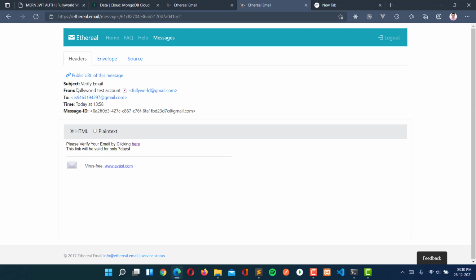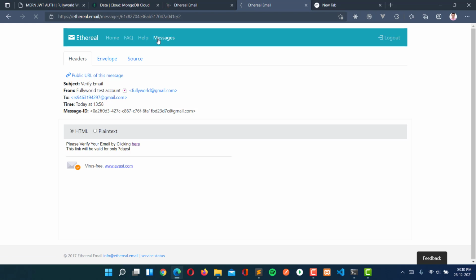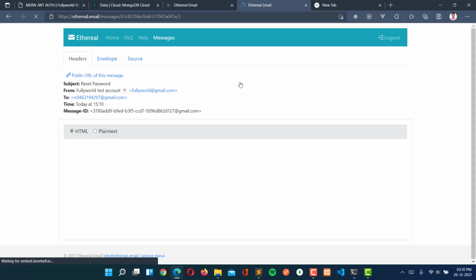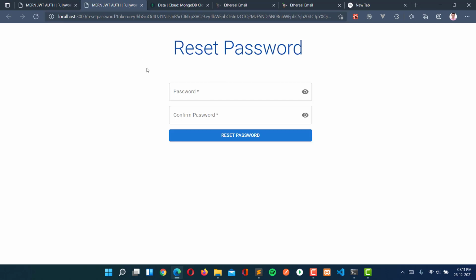So now let's go back here for the messages, and see that here we are getting the reset password. And now when I will right click here and open link in new tab. So it is reloading, and we are at reset password slash token. So see that we are at the reset password. Now let's go for the reset password.